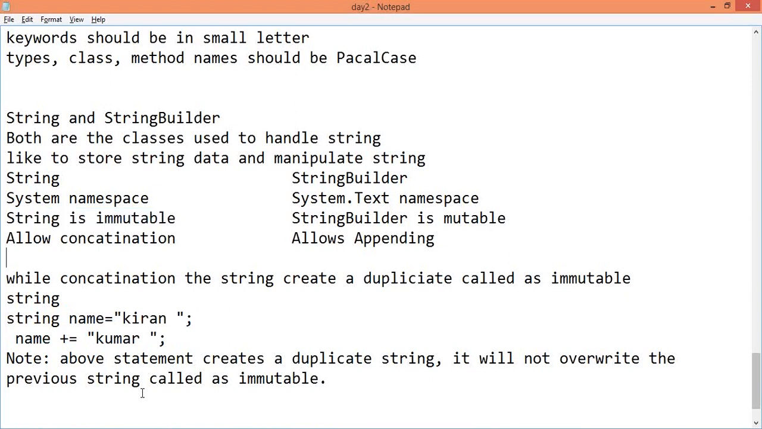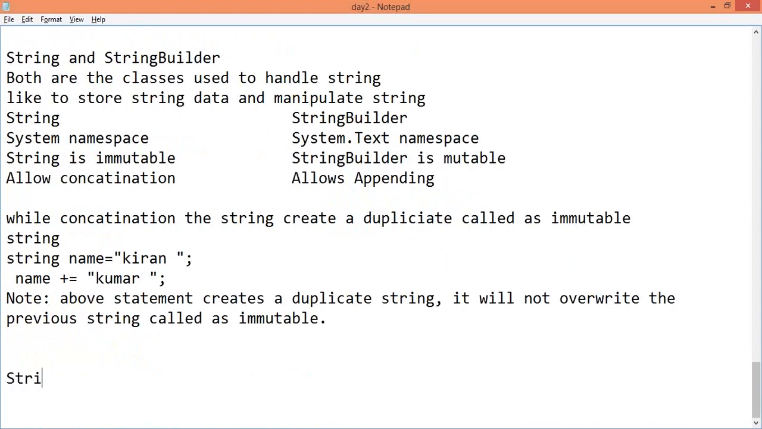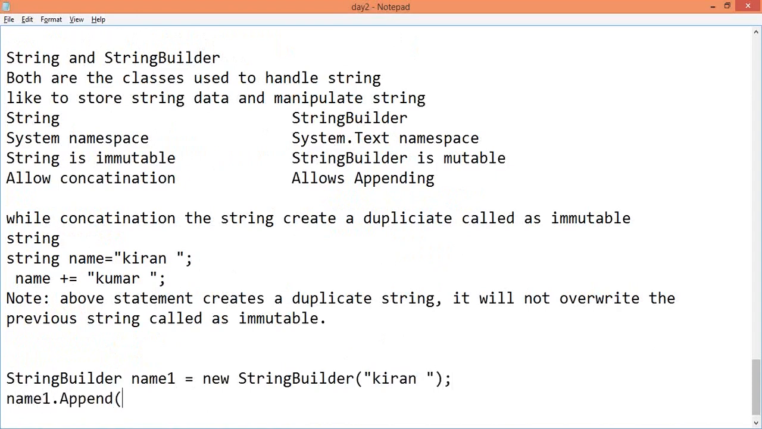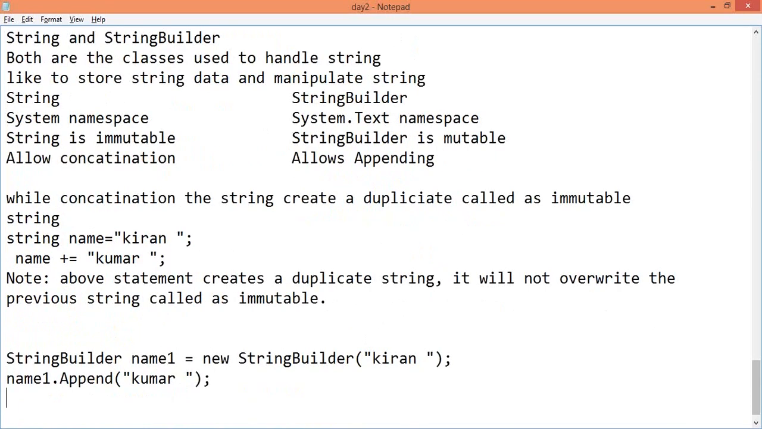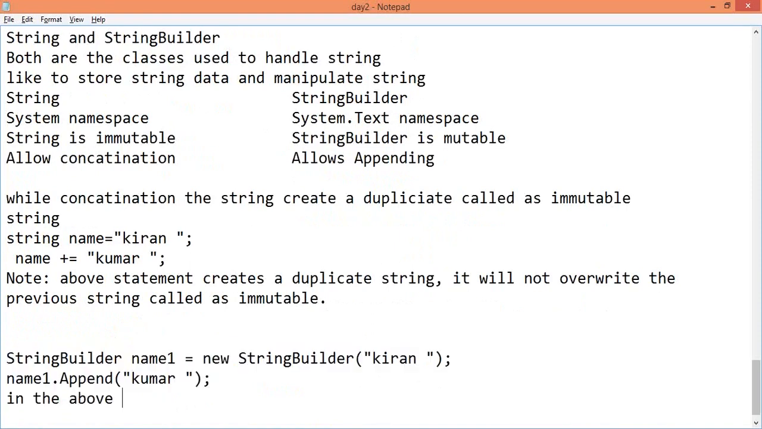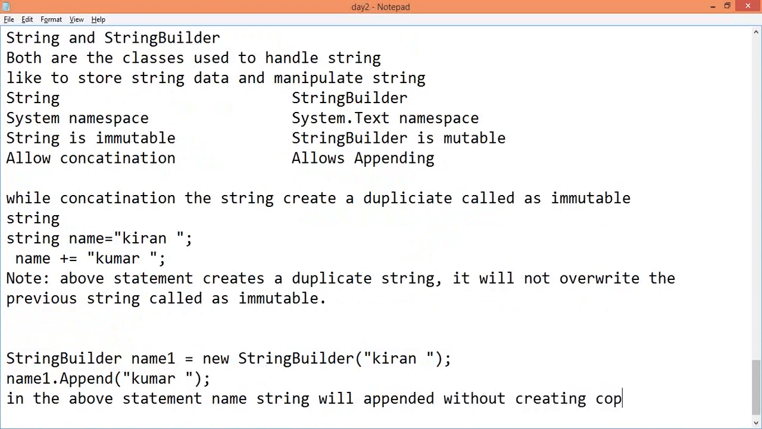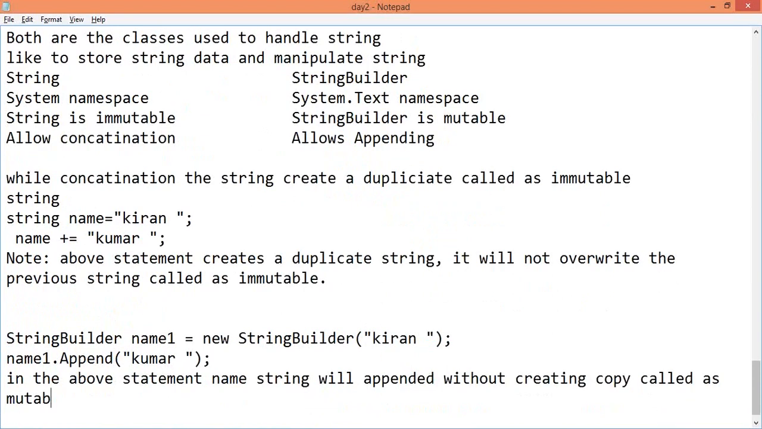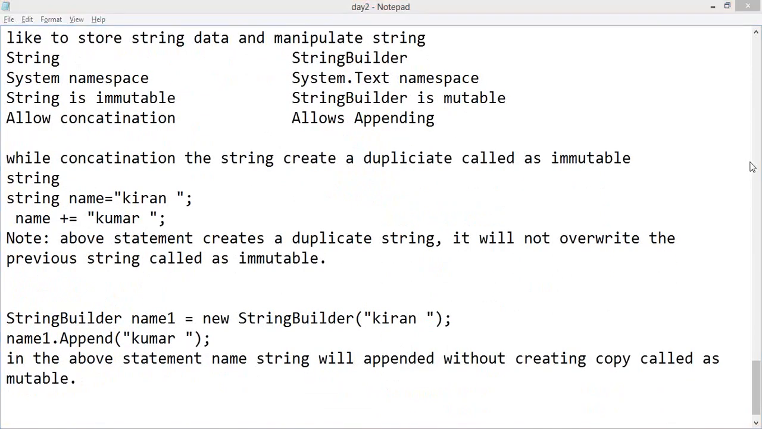Whereas a string builder is not like this. We need to write StringBuilder name1 is equal to new StringBuilder, Kiran. I can append like this: name1.Append(Kumar). Now this is called mutable. In the above statement, the name string will be appended without creating a copy, called mutable. Am I clear?